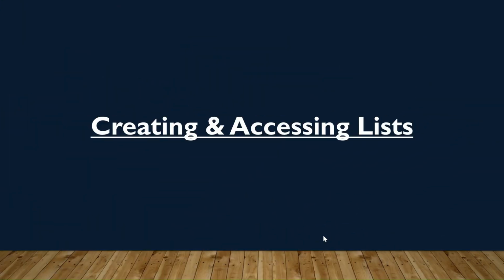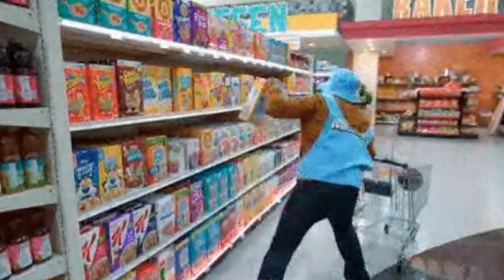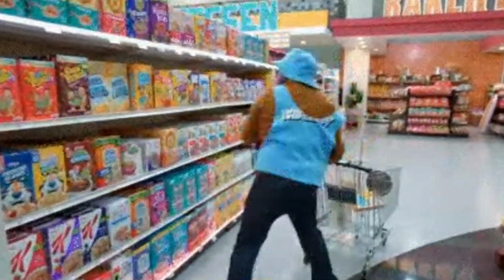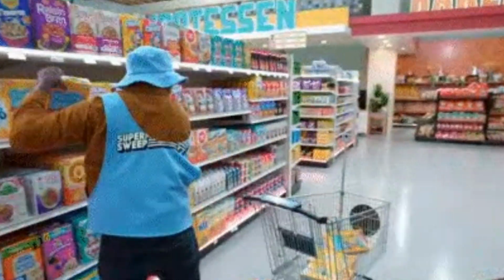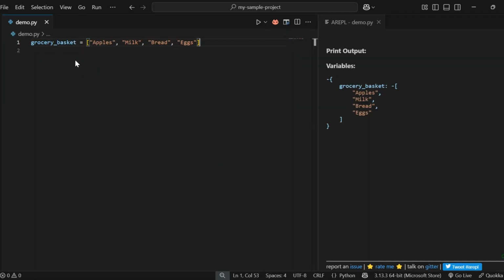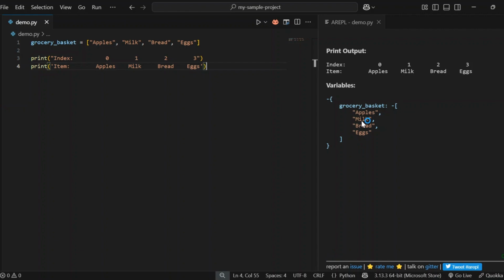First one is creating and accessing list. Let's see this with an example. Imagine you are at the supermarket with shopping basket. As you pick items, you are placing them into your basket in order. Here, grocery_basket is your Python list. Each item you add to your basket is an element in that list. In Python, list index starts from 0. Apples is the first item, it's in the 0th index. Whereas milk is the second element, it's in the first index. And the rest of the elements continue with the rest of the indexes.